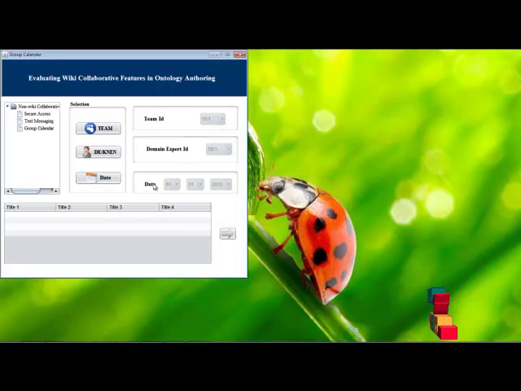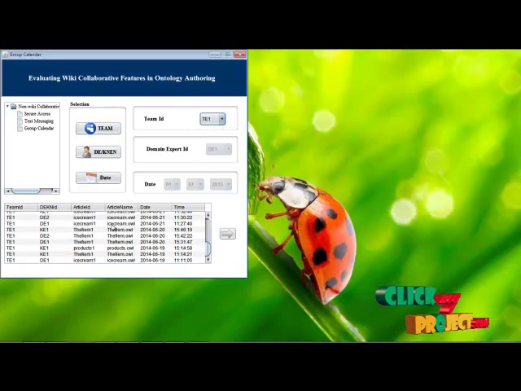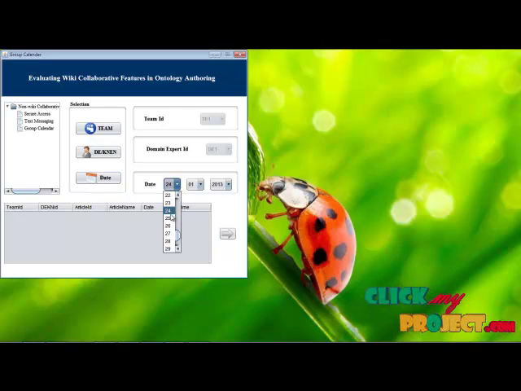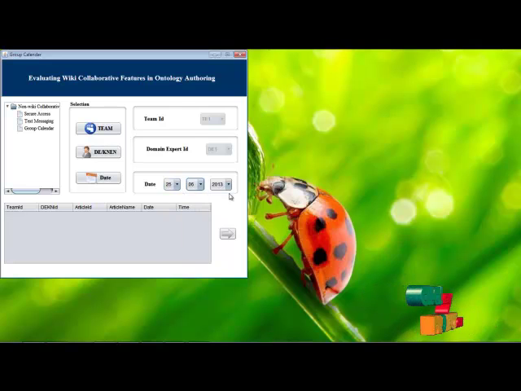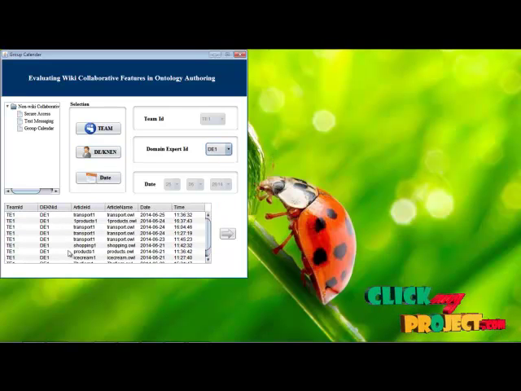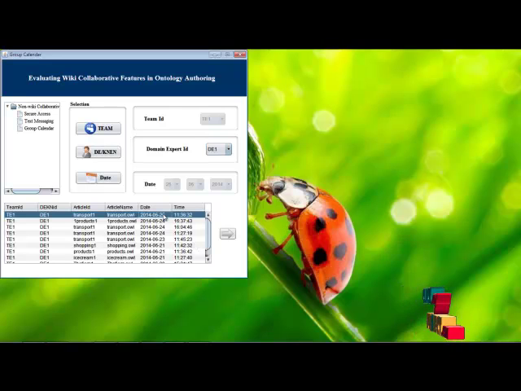Then this is the group calendar process. This is also team-wise, domain expert or knowledge engineer-wise, or date-wise. First one is team selection. In this team one selection, if you want to see the recent modification, you have to select the date and enter the date. This is a recent modification done at this time. For domain experts or knowledge engineers, select the domain expert. It also shows the recent modifications. This is the recent modification.